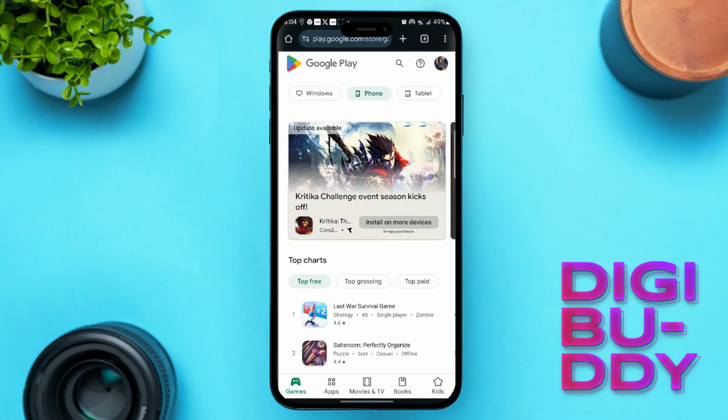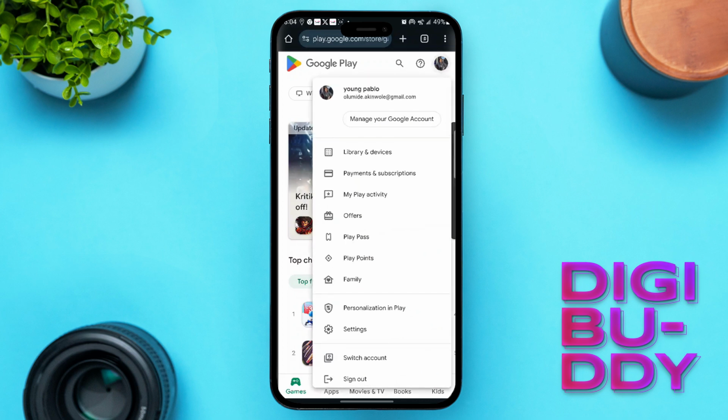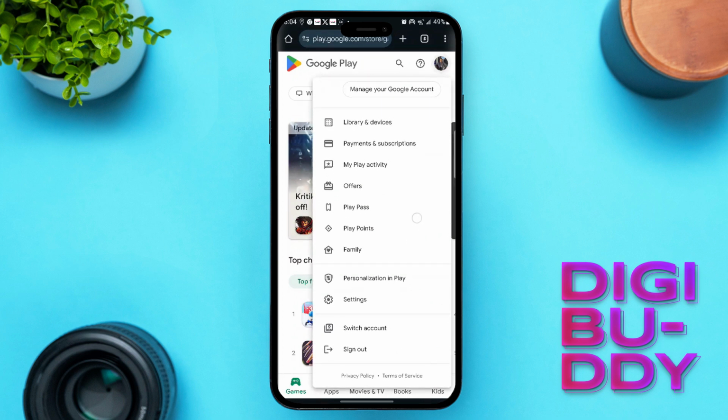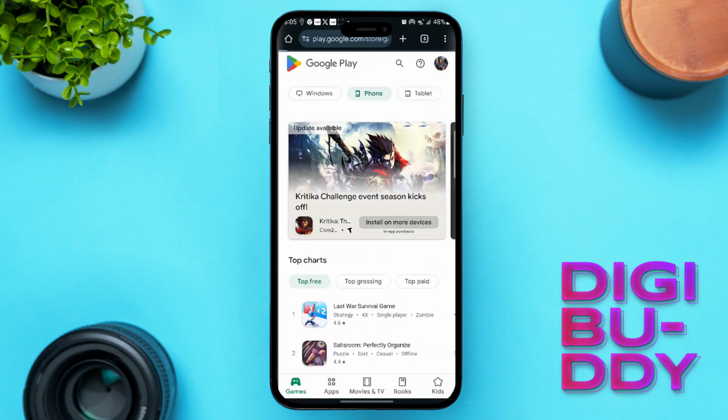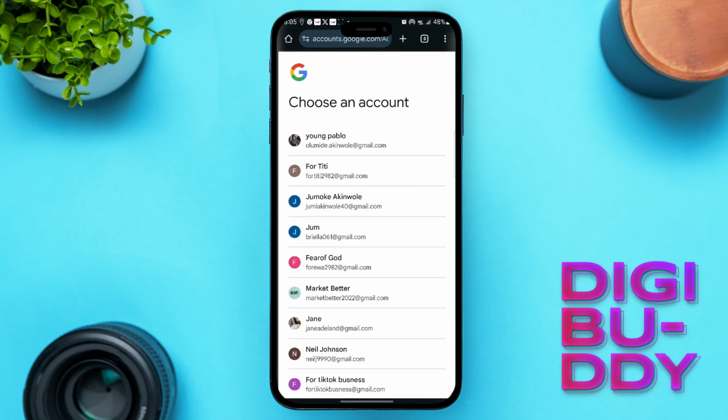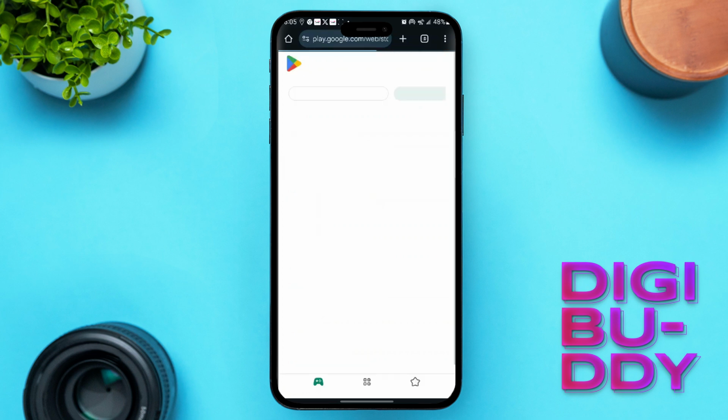Okay, so the way to change our payment account is to click on your profile right here. Then you select the account you want to use to make the in-app purchase. All you have to do is just switch account, then switch to another account.